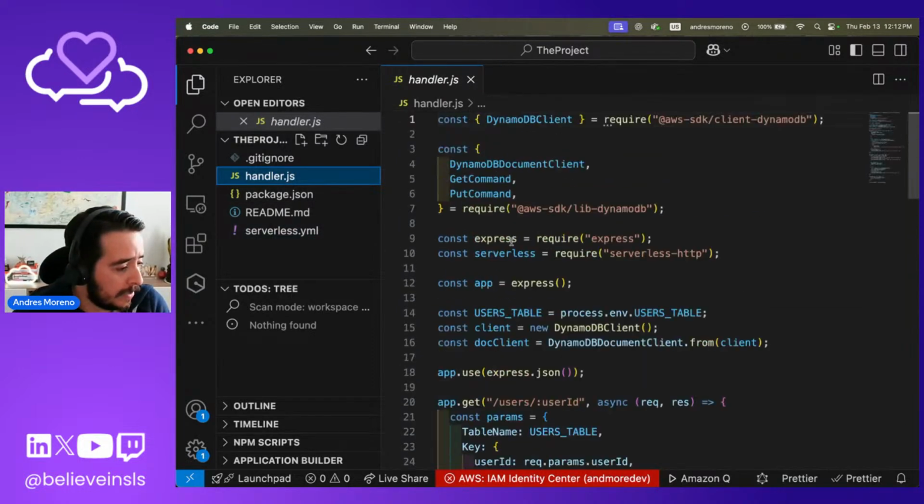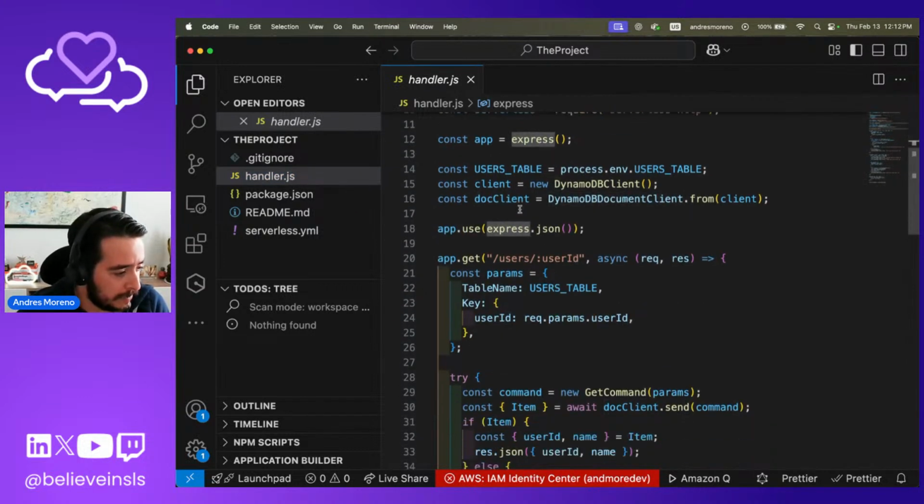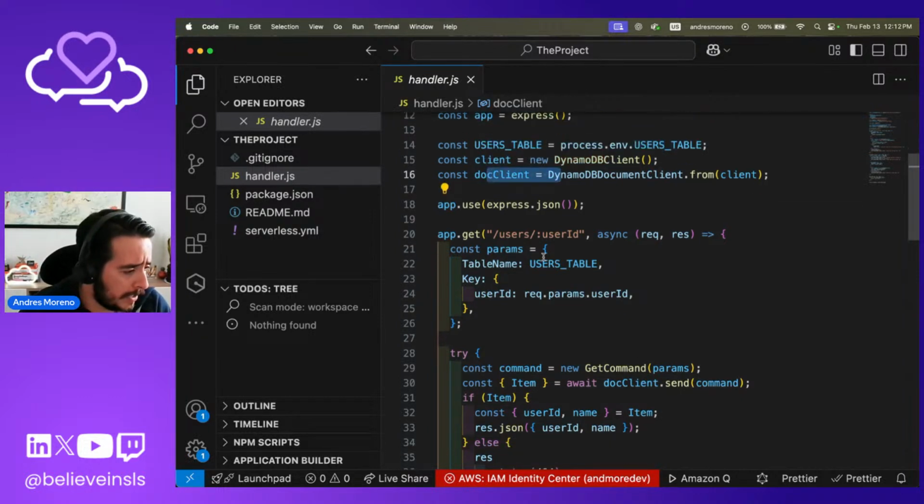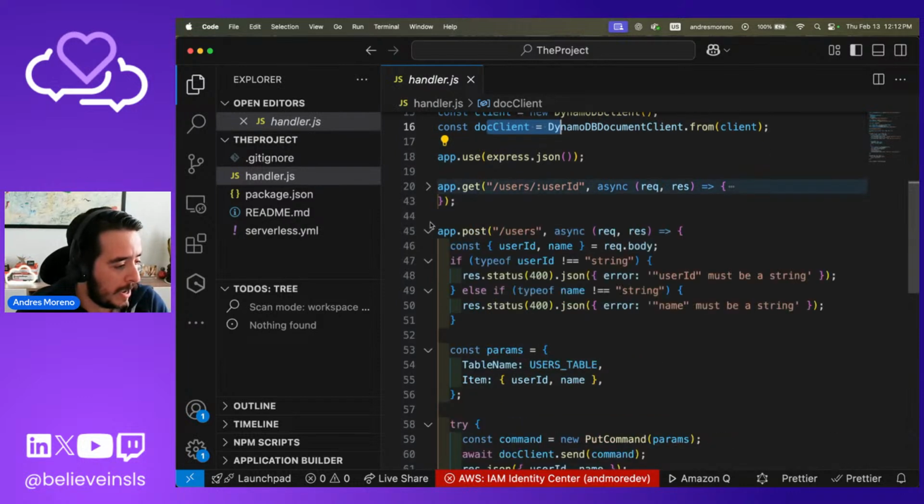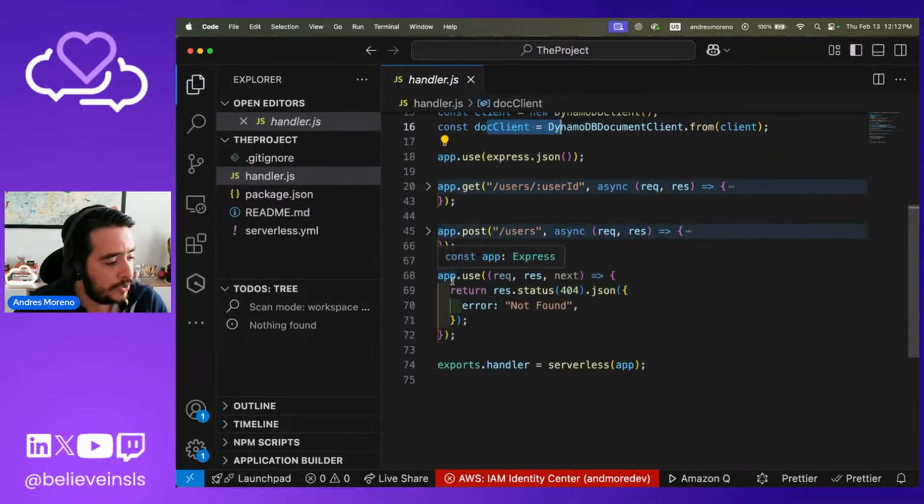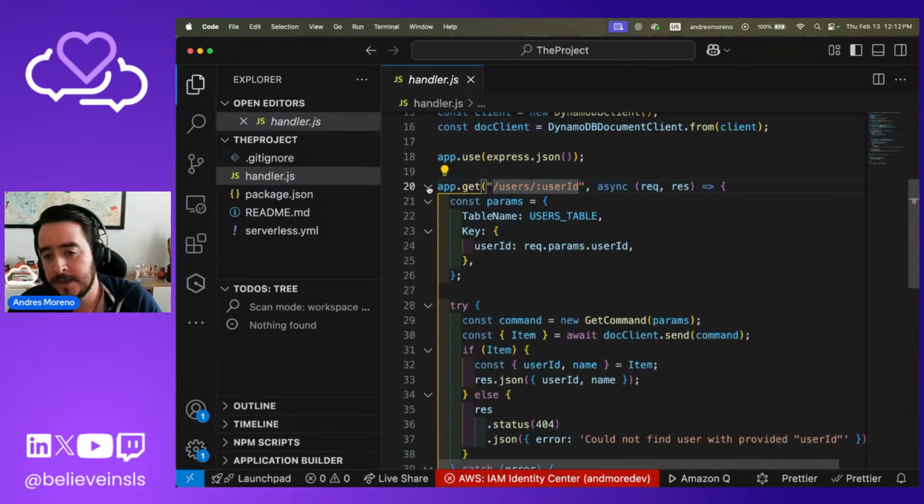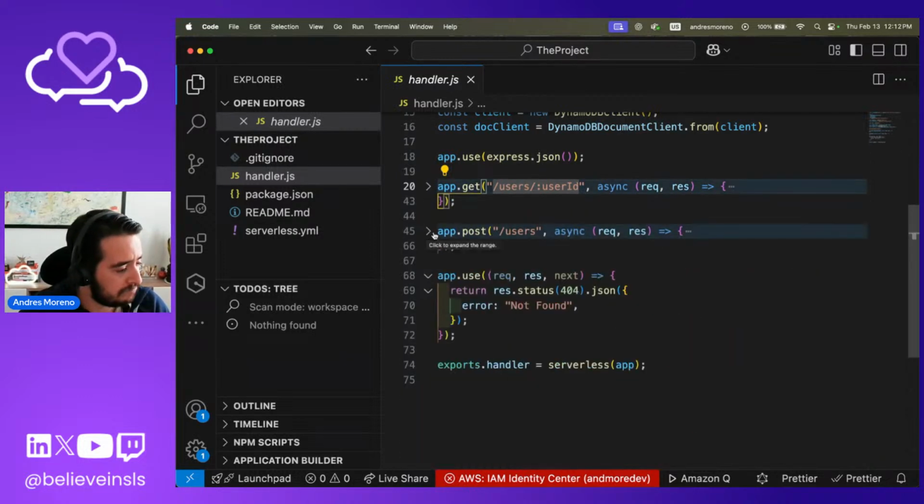Okay, so the handler, like I mentioned, it's DynamoDB, but it's Express.js. Since that's the template we got, it's providing the table name as an environment variable based on what we saw in the serverless YAML, and creating the doc client. Okay, so all pretty straightforward. And we have two endpoints by default. Obviously, we'll update these since we're not working with users, we're working with GPS coordinates. So we got get and we got post.